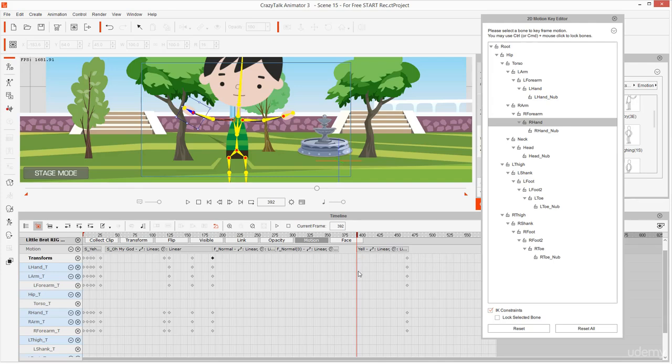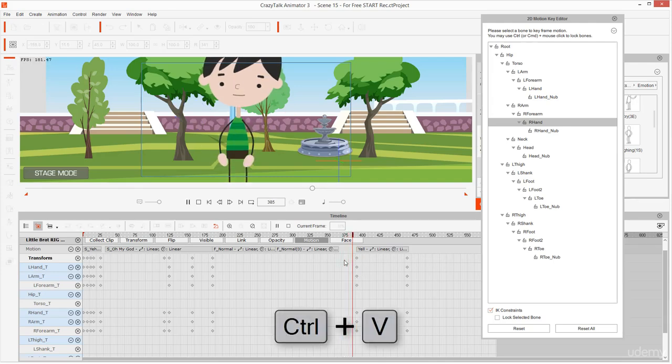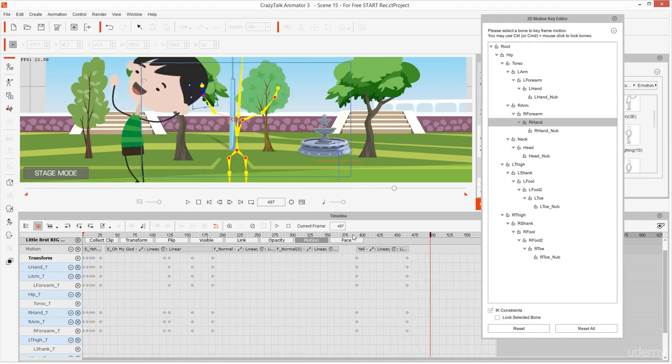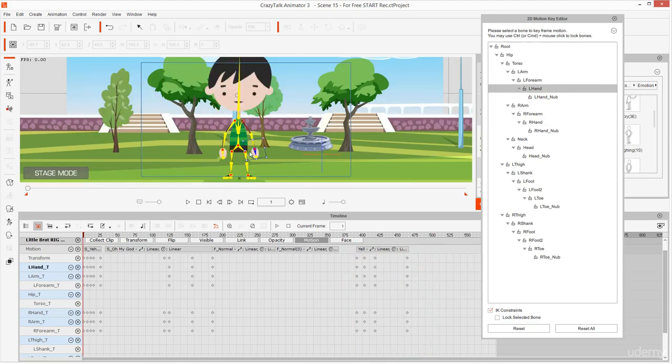And then right here I paste. There. Sweet! There you go. Okay, let's see it from the beginning.